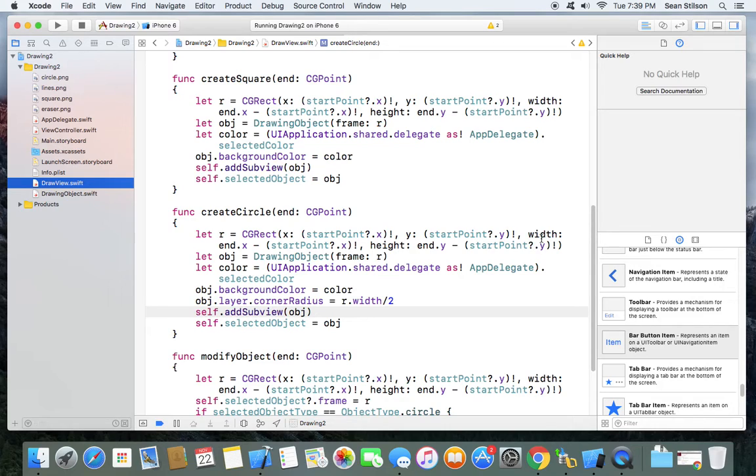All right, that did work, cleaning it. It did create circle.